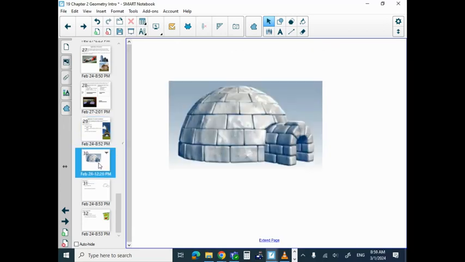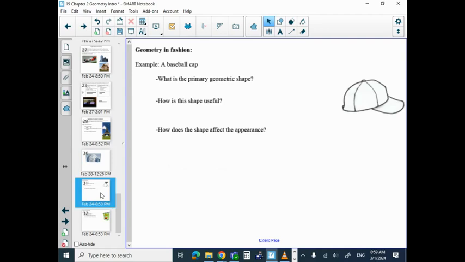Again here, geometric shapes, obviously the strength of the dome in an igloo. Going back to the idea of the design features of things, I shifted that up further in the lesson, I suppose, by the backpack. But obviously, those are all things that you could talk about. What are the geometric shapes, and so on.